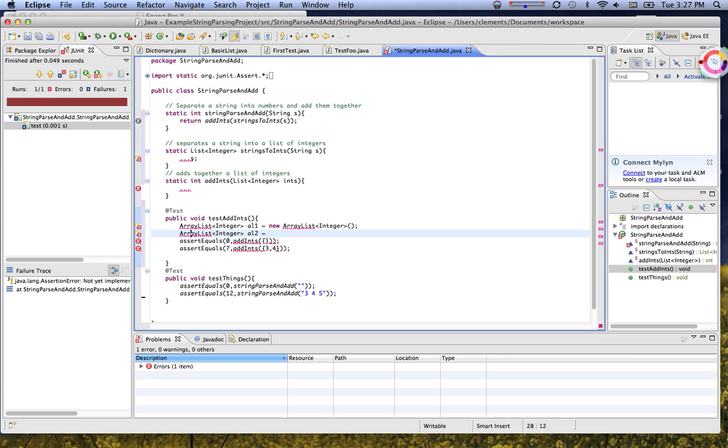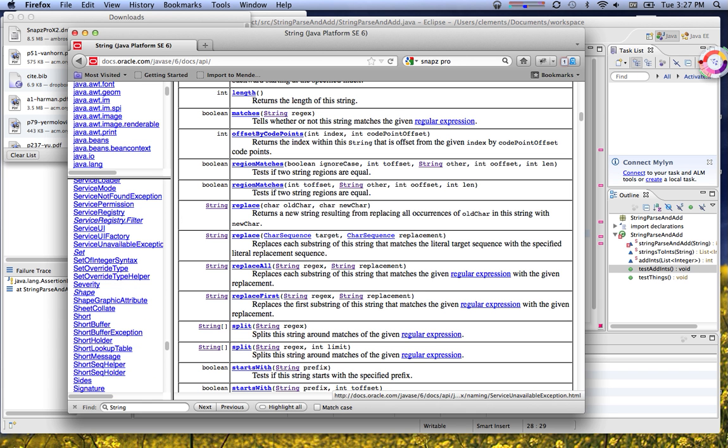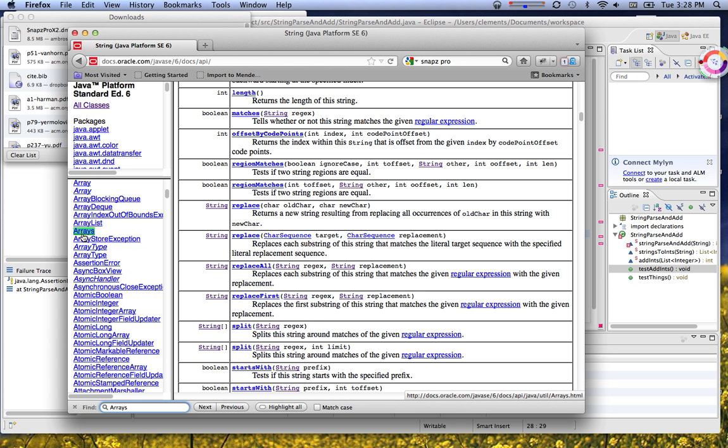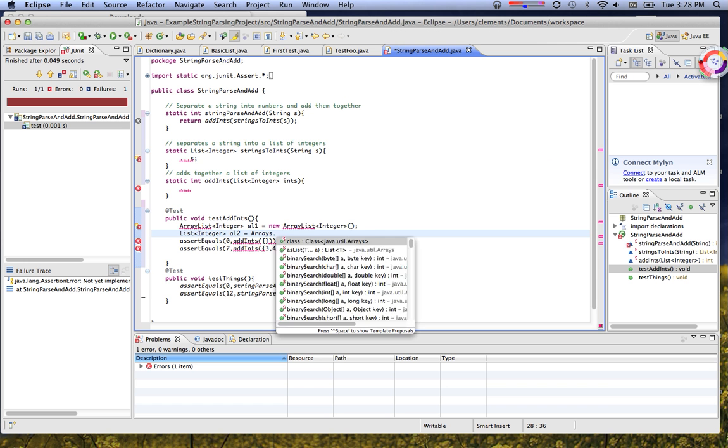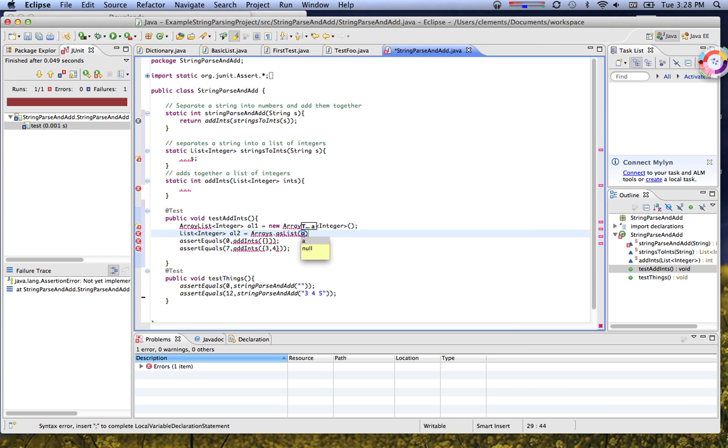Let's go back. This is going to be an array list. It's just going to be an array list. Of list. Arrays dot of two lists. From list. Uh-oh, time to visit the API here. As list, that's right. Arrays dot as list, 3, 4. Can we do that? Yep. AL1, 2, and we're done.